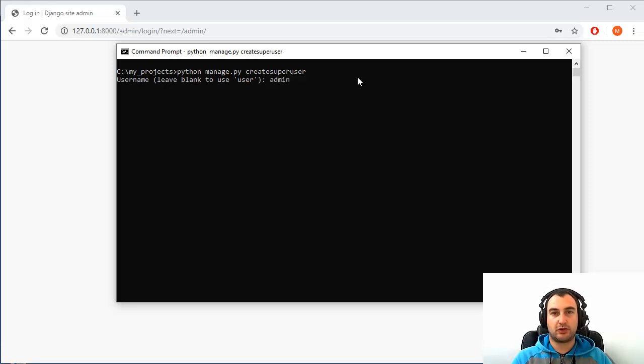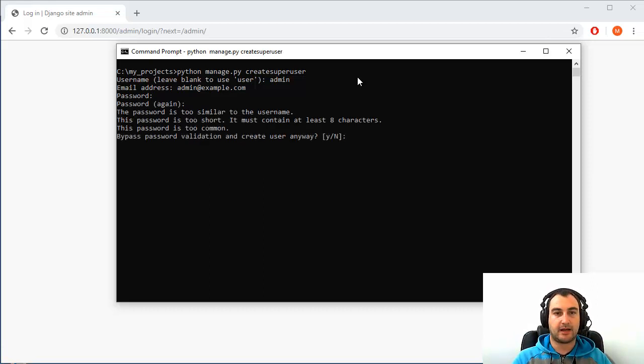Now I'm just gonna use really simple stuff here. The username and password will be the same because we are not talking about security here. We are just keeping things really simplified. So user admin, email address admin at some domain, I don't know, it's really not important in this case. Password, really stupid stuff, admin again.